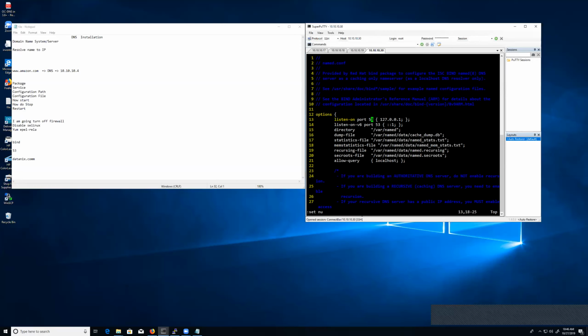That's the default. You're welcome to change this port to whatever works for you. However, if you're going to be using this DNS with any other server, whichever port you're choosing, you have to make sure the port is open. Okay, if not, this is not going to work. Okay, I'm going to leave this at port 53.